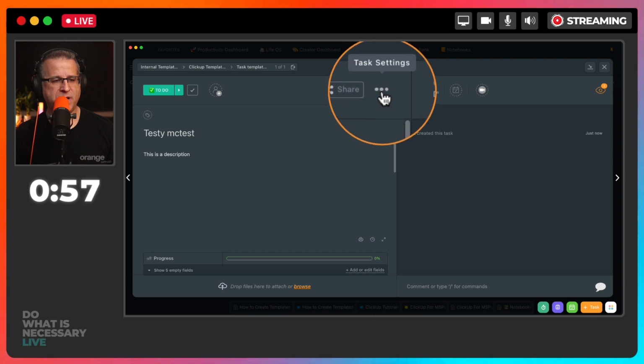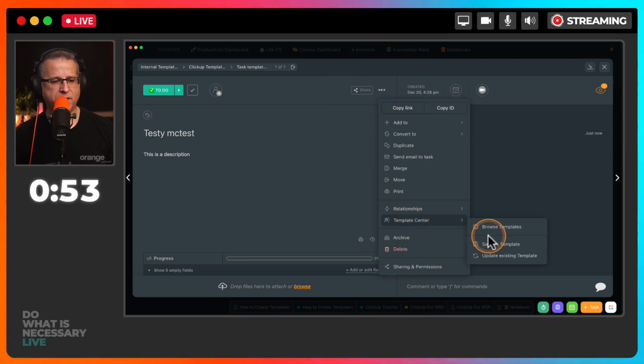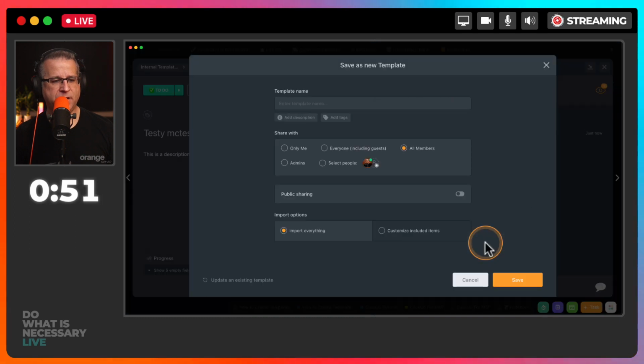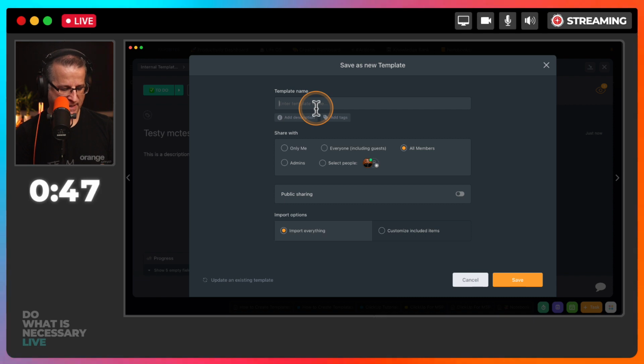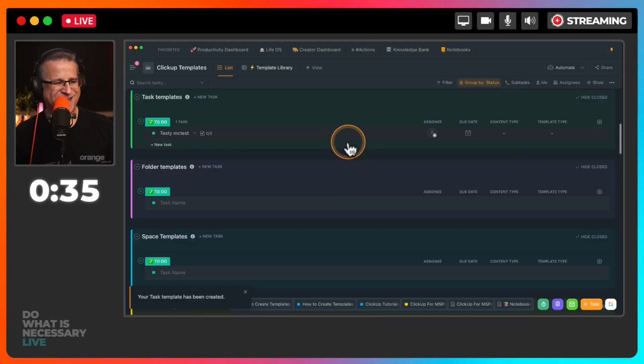Then I'm going to come up to the three dot menu, which is our task settings, come down to template center and save as template. I'm going to call this our Testy McTest. And click save. So that is our template.